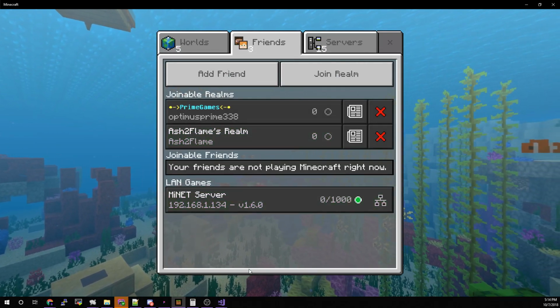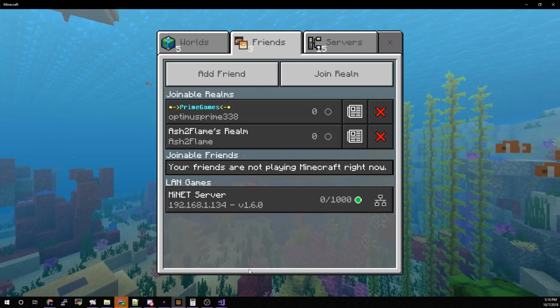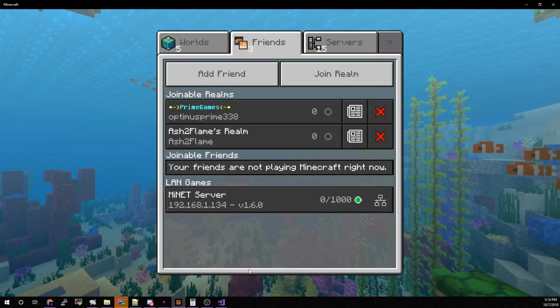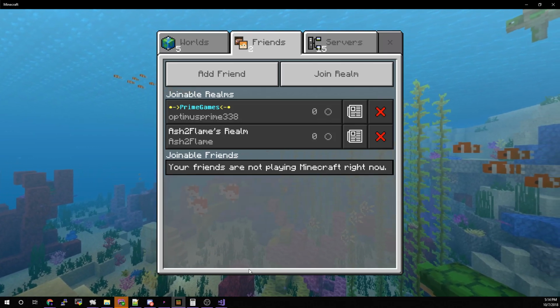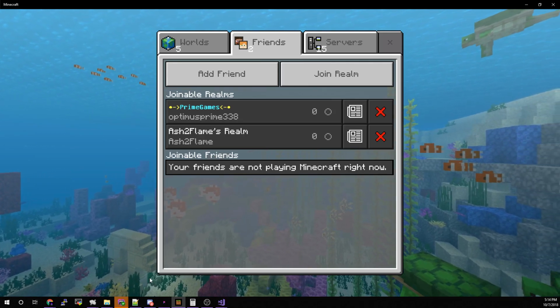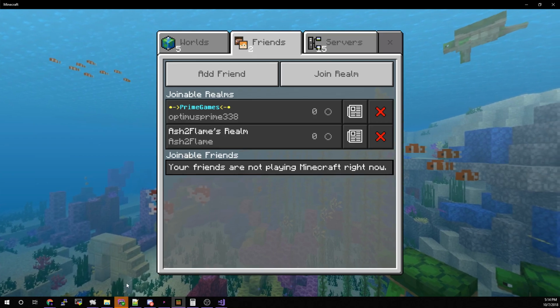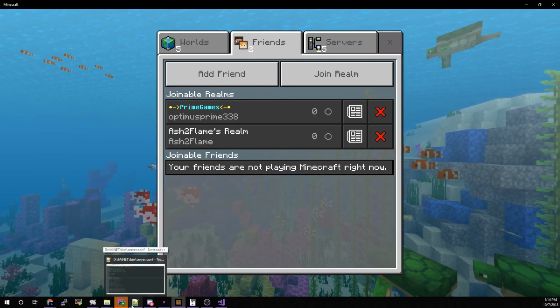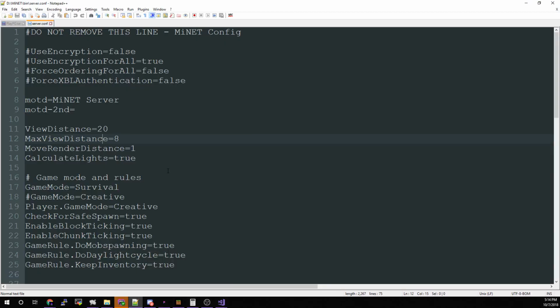But we're going to edit the configuration file for the MiNET server to do some particular things. We're going to point it to our plugins folder. We're going to point it towards our world folder, and we'll look at some of the other changes that are available there.